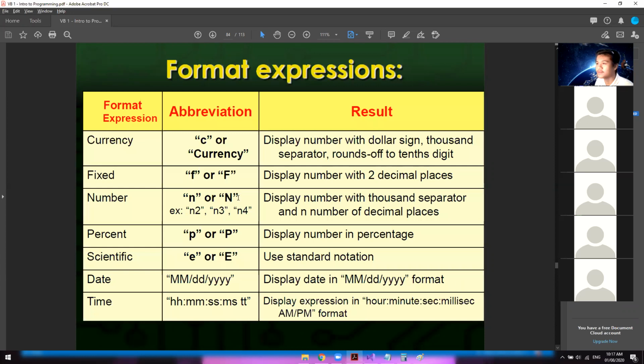Here, we have a format for currency, format for fixed, format for number, format for percent, scientific, for date, and so on and so forth. Okay, so for currency, since we're here in the Philippines, of course, the currency that will be shown in your Visual Studio will be peso sign. Not really sure, maybe peso sign, still peso sign. But if you are in America, of course, the currency will be in a dollar sign.